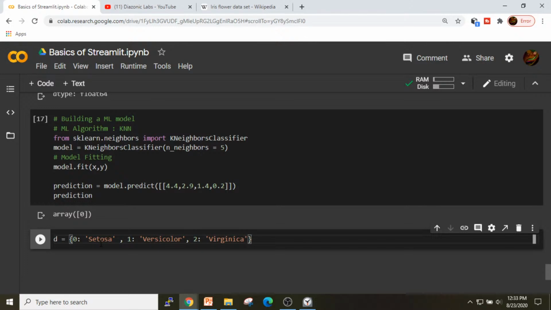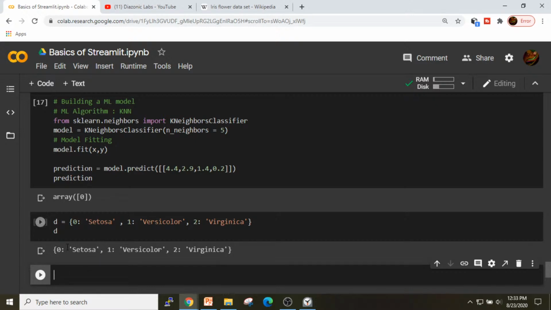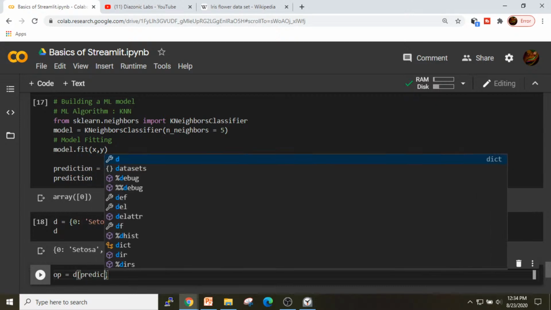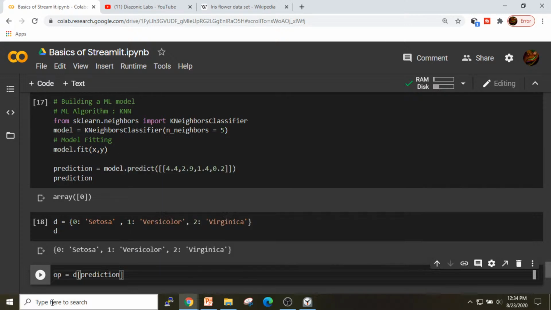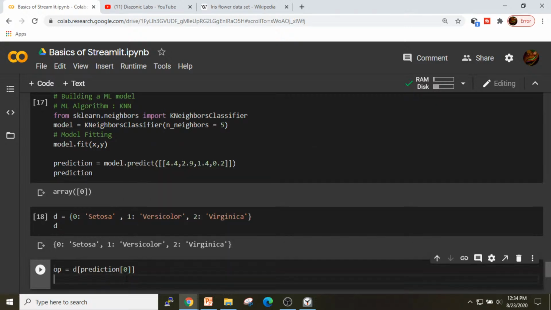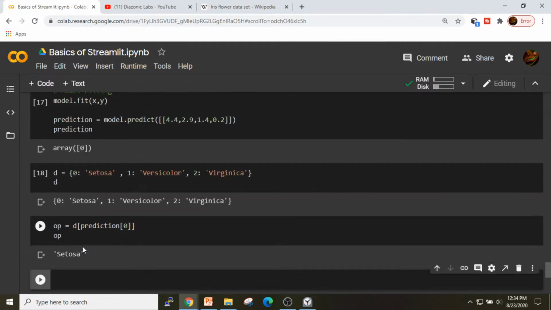After this is done, let me type d and run it. When I run it, I get one dictionary d of setosa, versicolor and virginica. Now I will have to pass through the dictionary's keys. So I will write d of prediction. Since this is a two-dimensional array, I will have to write of 0. Now let me predict the output. Now you will get the output as setosa. This is how you get it.